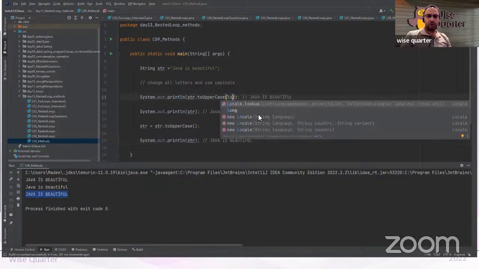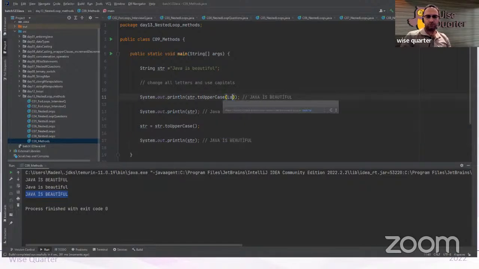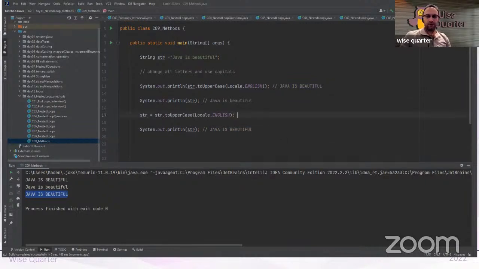Can I use local English? Okay, I will use English here because I want to see them as English. Let me change this to capital letters. No, it's okay, it's working. You do not need to do that if your computer is using English, so don't worry. My computer is using Turkish, so it's applying Turkish rules to the cases.